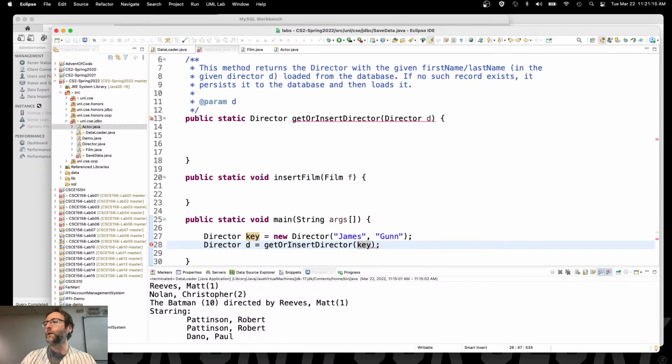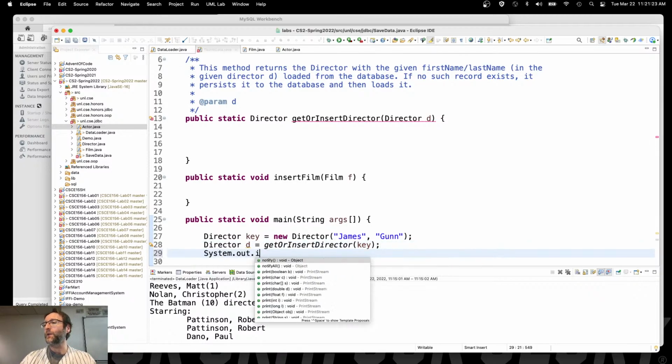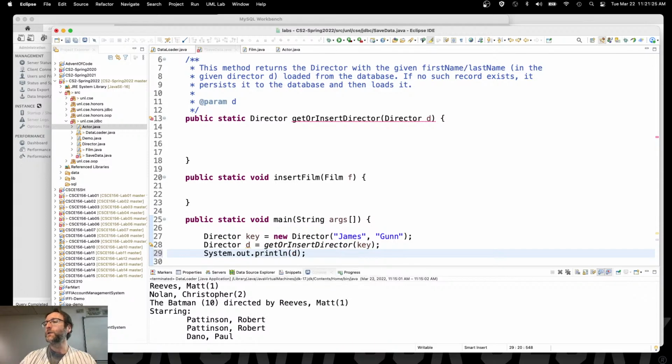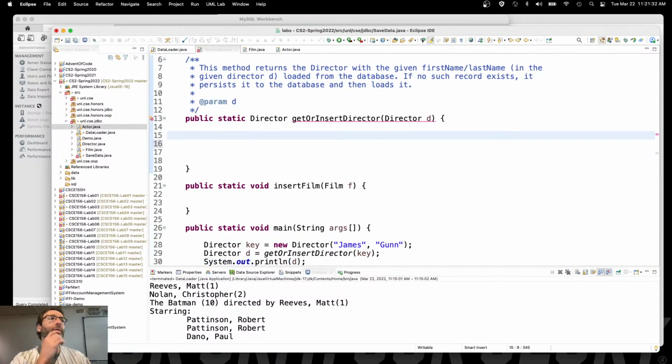All right? So let's see. And then I guess we can print it. Well, no, we're gonna get it back. So let's go ahead and System.out.println D just to make sure that it works here. It's not actually going to work because we need to write this code. But what should my first step here be? Check to see if it's in the database. So that means I'm going to have to make a select query and find, is there a director named James Gunn already in my database?